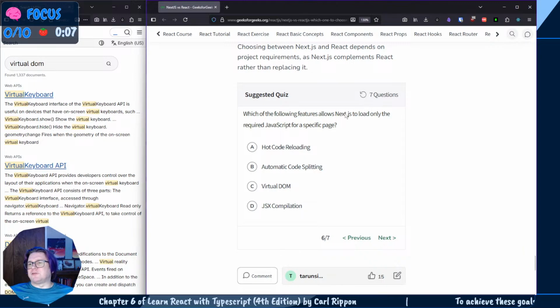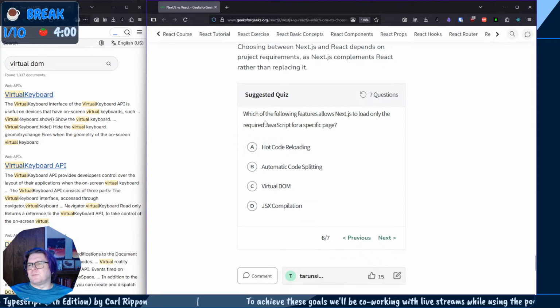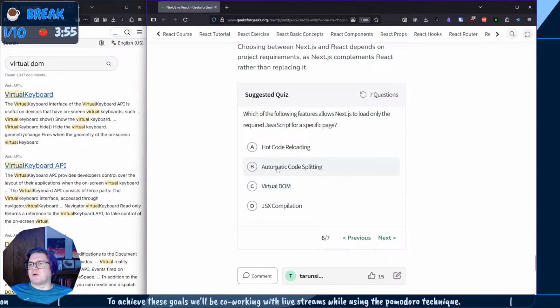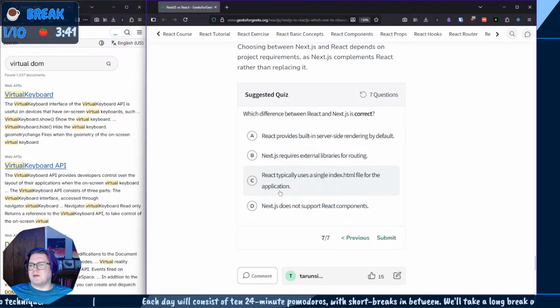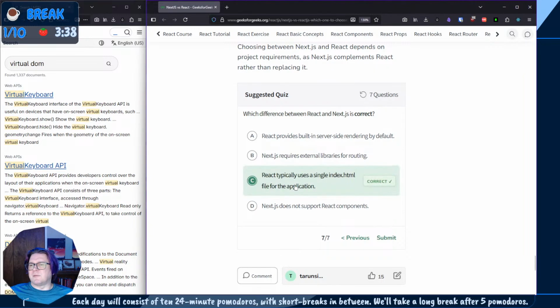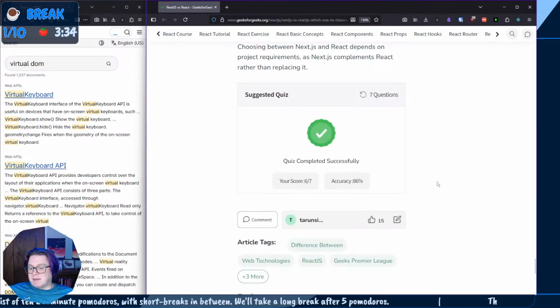Which of the following features allows Next.js to load only the required JavaScript for a specific page? Only the required JavaScript. That's the virtual DOM, is it not? Or the automatic code splitting. And which difference between React and Next.js is correct? React provides built-in server-side rendering? No. Requires external rendering? No. React typically uses a single index file for application. It's got to be that one because that last one's not correct. Okay, not bad. We'll be back in a few minutes.